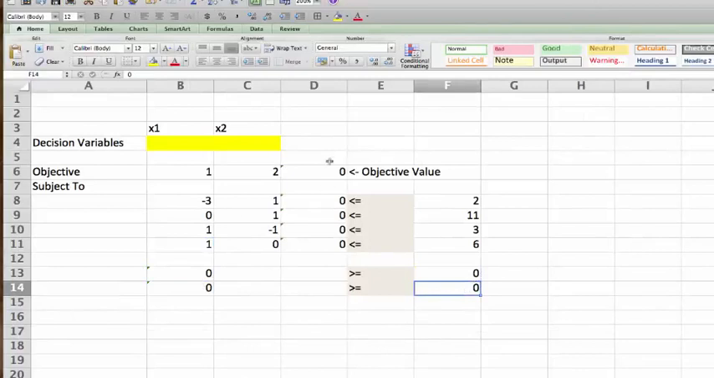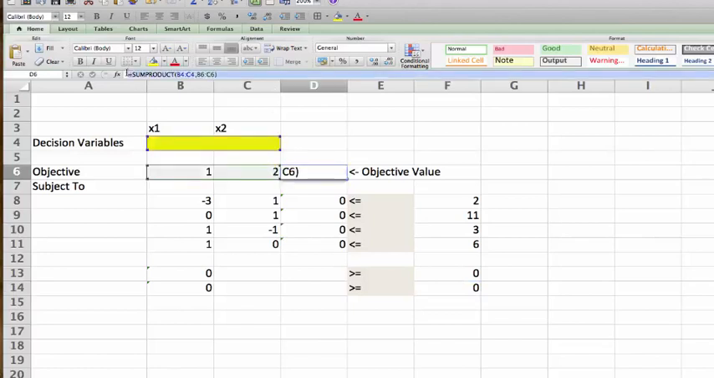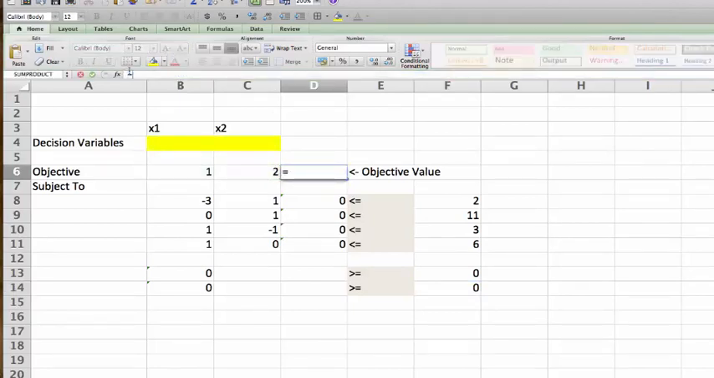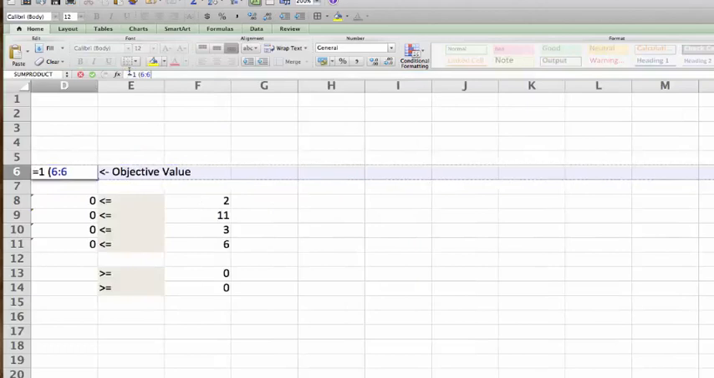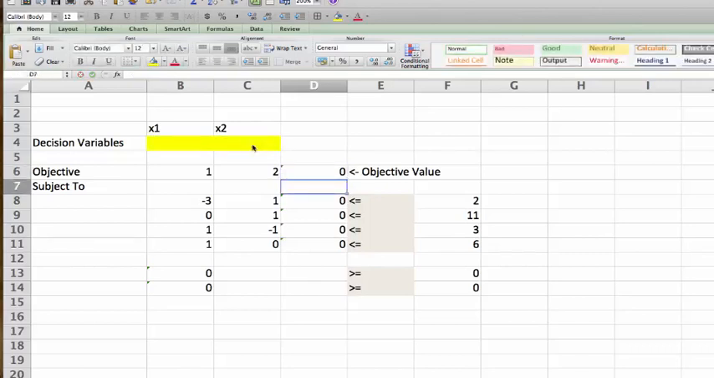All right, so now the important thing is to set up this cell to be the actual value of the objective. And to do that, I have the following calculation. So I'm going to say this is equal to 1 times the value of this cell, the cell corresponding to x1, plus 2 times the value of the cell corresponding to x2. Okay, so you can do it that way.